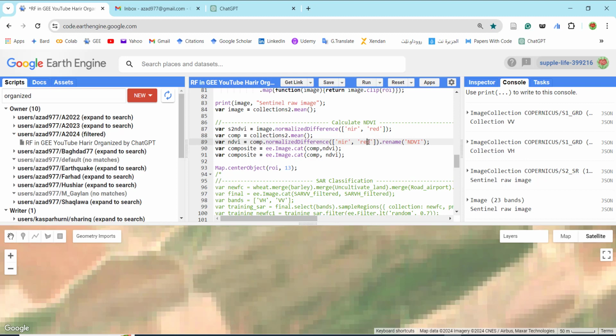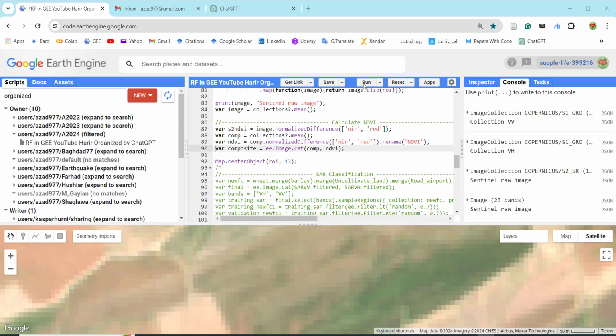To display these images, we added them as layers on the map. This allows us to visually inspect both the Sentinel-2 composite and the NDVI layer. Let's run the code again.